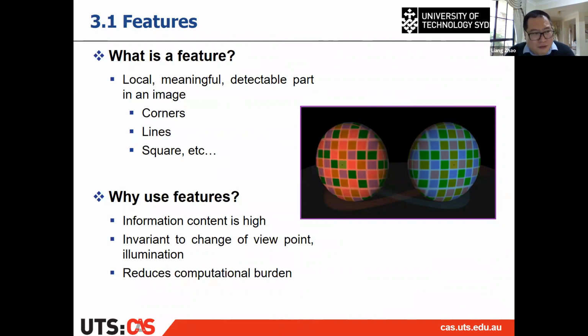So for example, if you remember, in the future you may have the visual servoing lecture, and in that we need a minimum required number of features. Then we can calculate the control of the camera, which is linear and angular velocity. So that is local. So the feature is local. It's locally located in the image, and then it's meaningful.